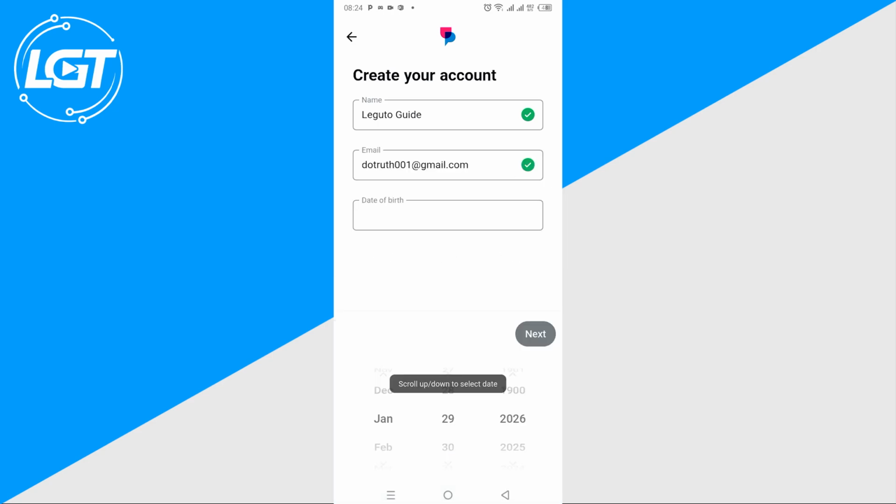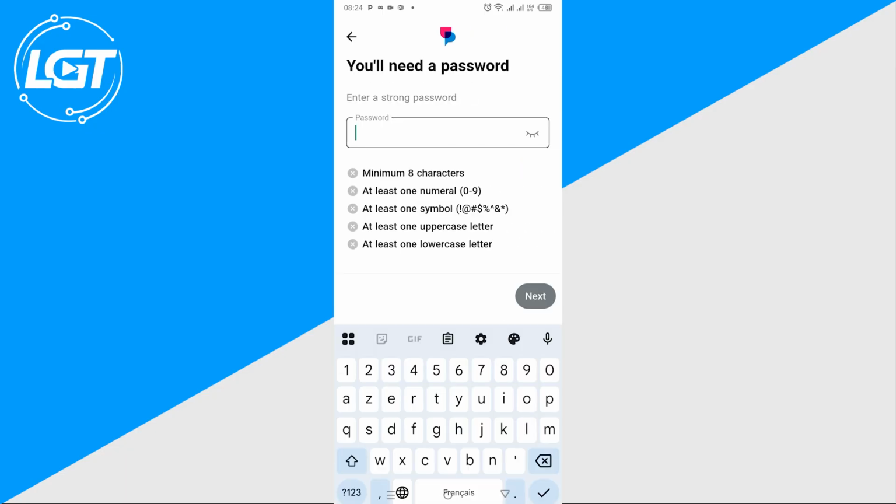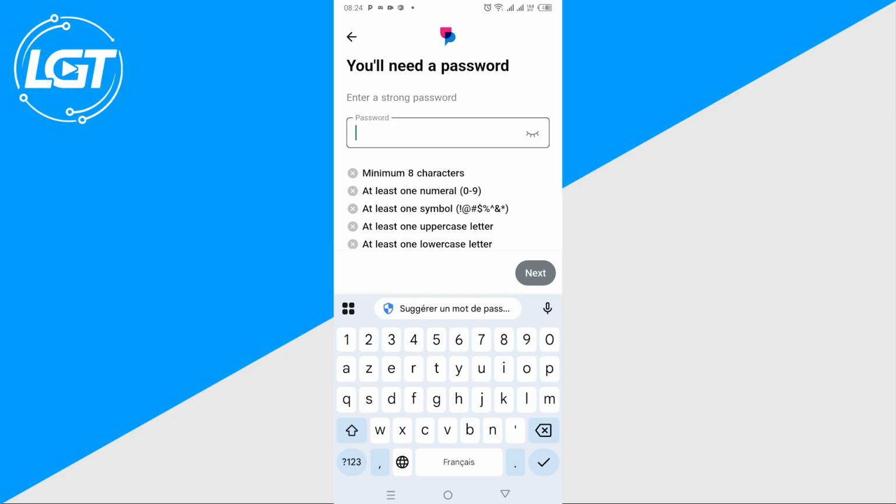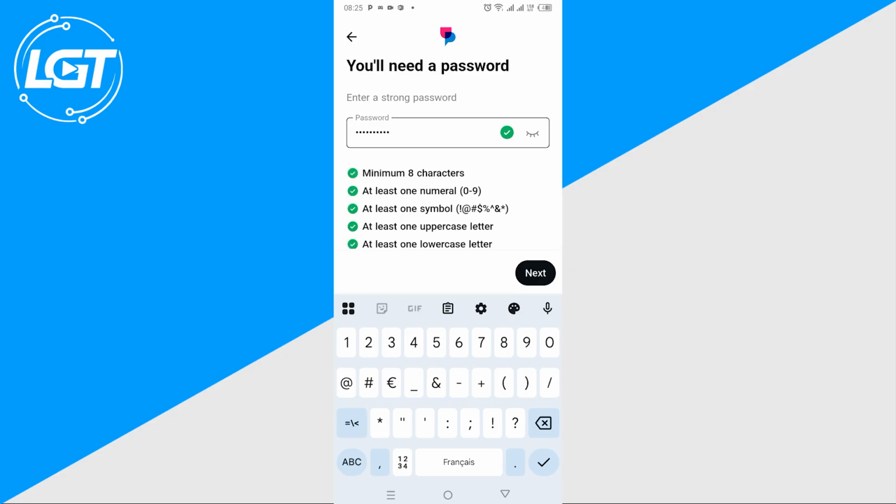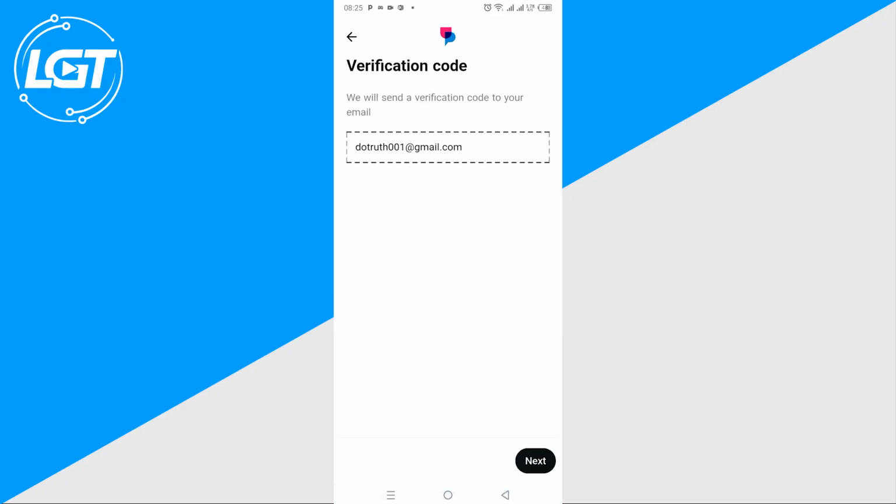Okay guys, here put your birth date. What is your birth date? Okay, and now put here your password. Okay, now I put my password guys, so now go to next and click next.